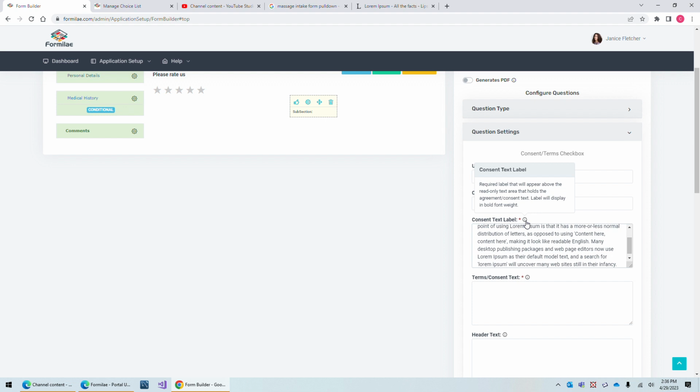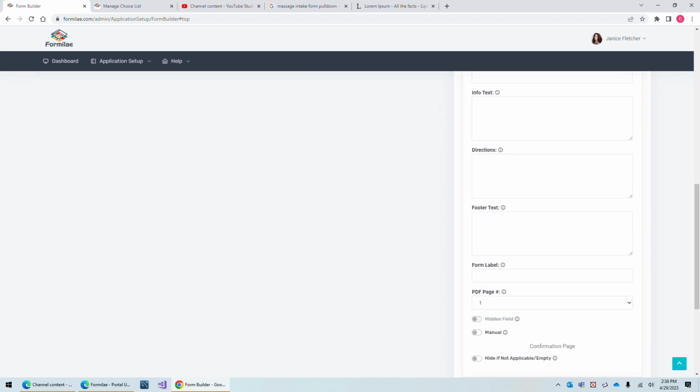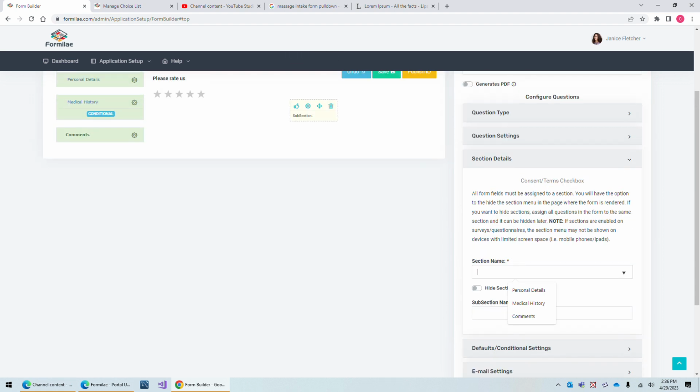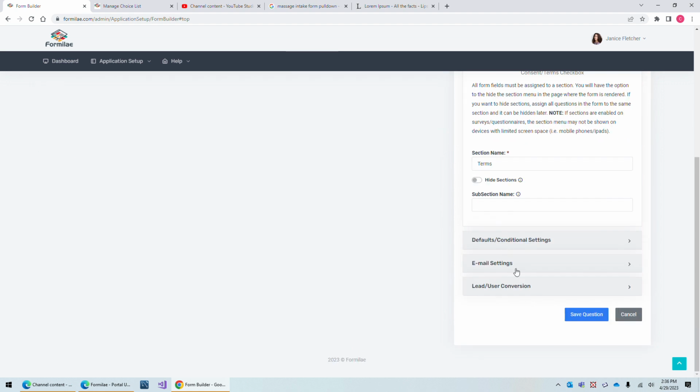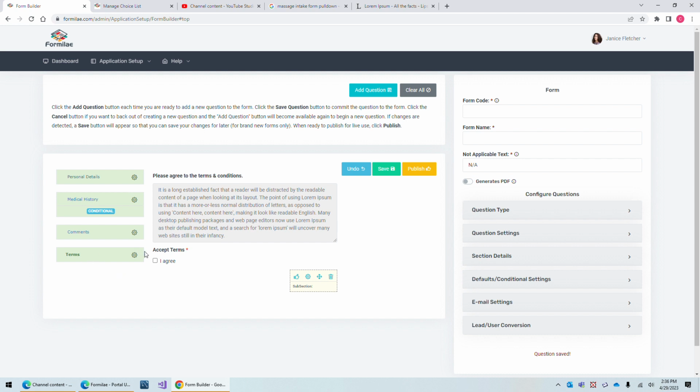Require a label that will appear above the... And then here's where you enter your terms and conditions. And then we're going to put it in another section called terms, and then save. So a lot of forms I see on the internet, they put it on the last page. So that's why I put it on the terms page. And you'll see that the text that you enter for the terms will be read only. They can't modify it, and the only thing they'll be able to do is agree.